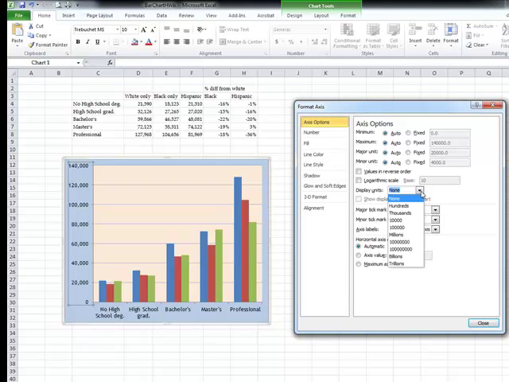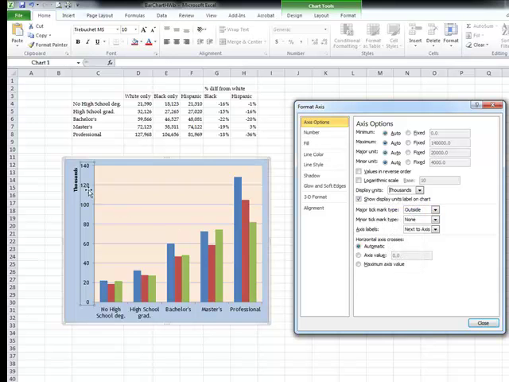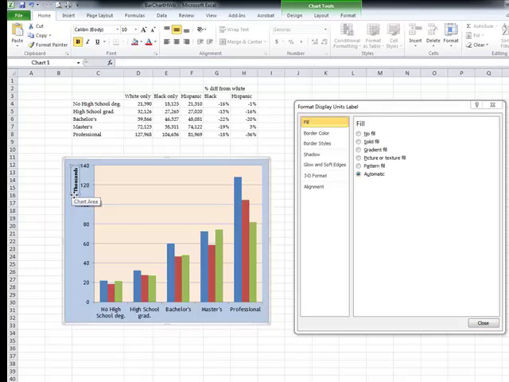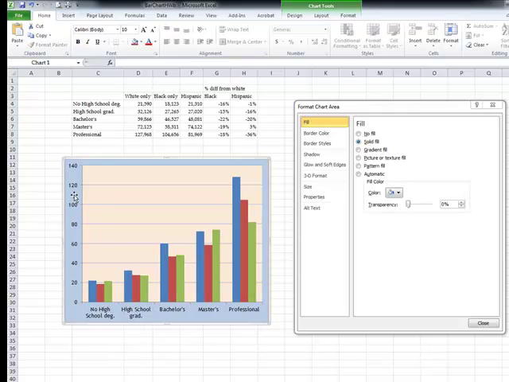Under display units, I'm going to pick 1000s here, and notice it threw in that little thing, but I have this would be 100,000 right there. Now I'm going to select that little thousands label that I put in, that axis label, and I'm actually going to delete that. I don't need that, as you'll see.